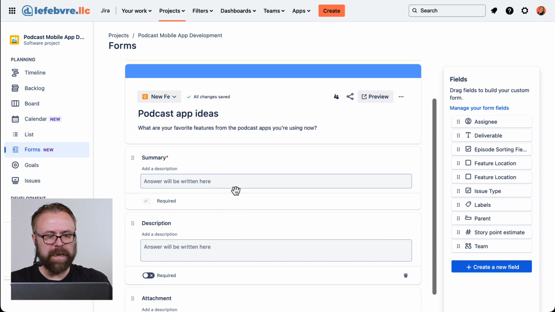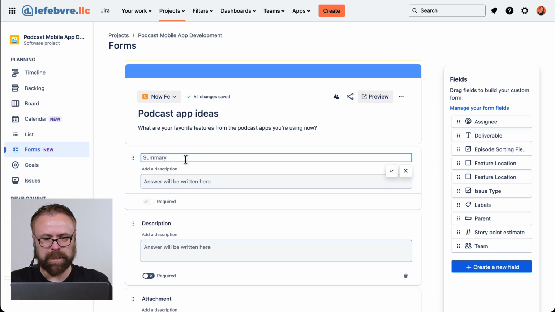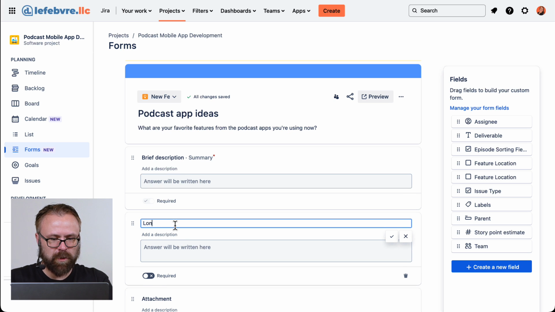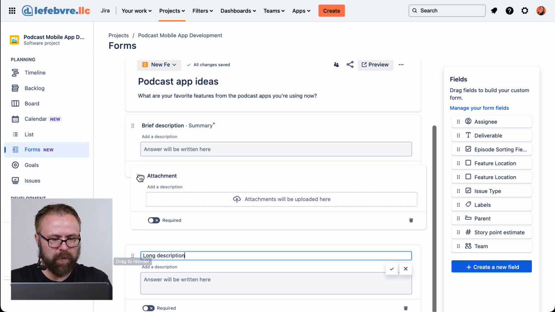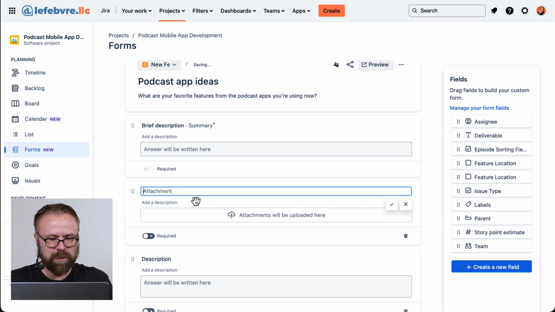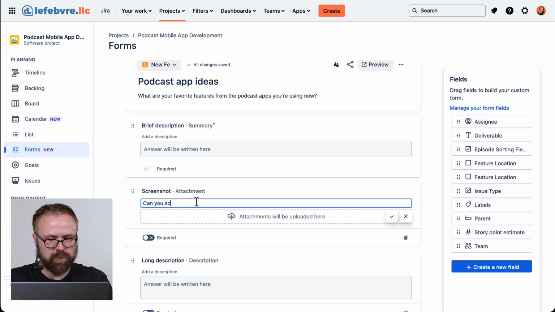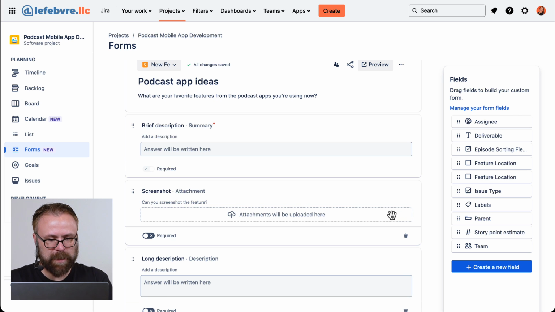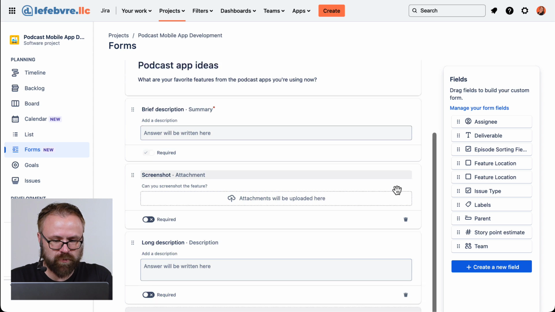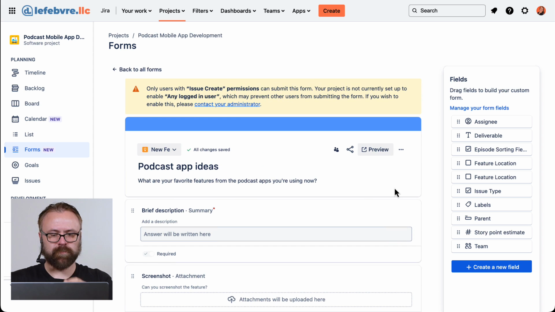We can rename them. So maybe we want, rather than saying this is the summary, let's say this is a brief description. And then make this a long description, something like that. Maybe we want to prioritize the attachment. And actually, let's call this a screenshot. So we can say, can you screenshot like that? So we can get an actual visual of what the feature is that they love so much. Okay, I think that'll get the info that we need.